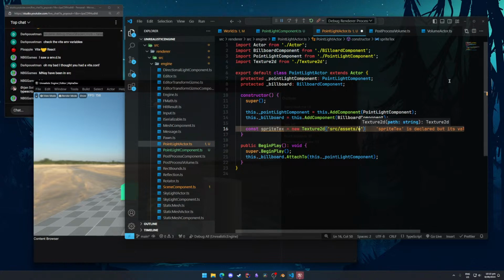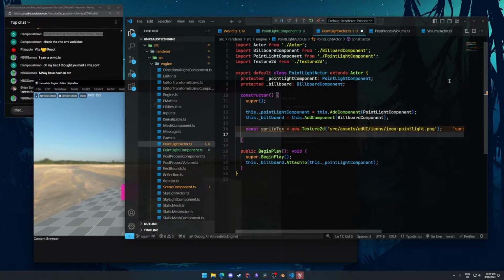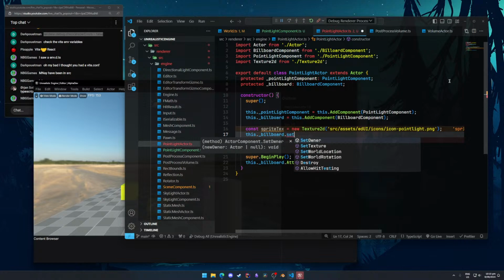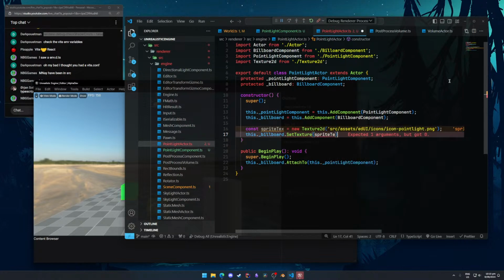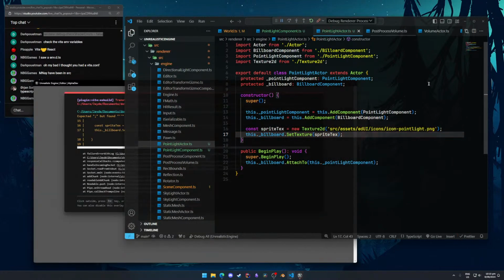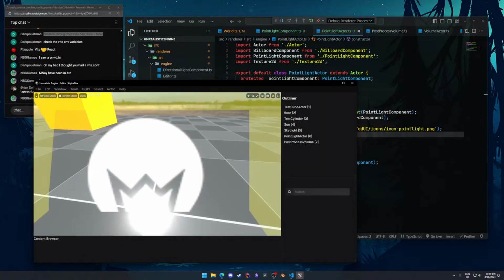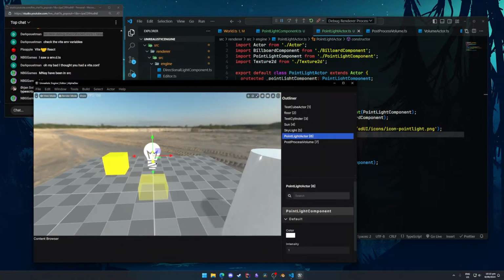source assets, head UI, icons, and then icon dash point light, I think is the path. That's going to be pretty gnarly if I just remembered that path by my mind, but then set texture, sprite text, and save and pray. Yes, I did get it. Nice. Cool. So I mean, this icon is way too big, but we do have a point light now, which is cool.